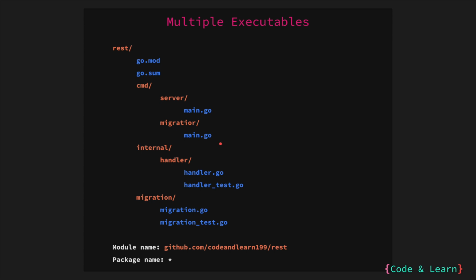This is how you would structure a backend project where at the root only go.sum and go.mod file exist. Then we have some packages for migration that are exported, then some internal packages where we define handler along with the handler test. Both these main.go files can share all the packages defined in this. This is usually how bigger projects like backend server are structured.